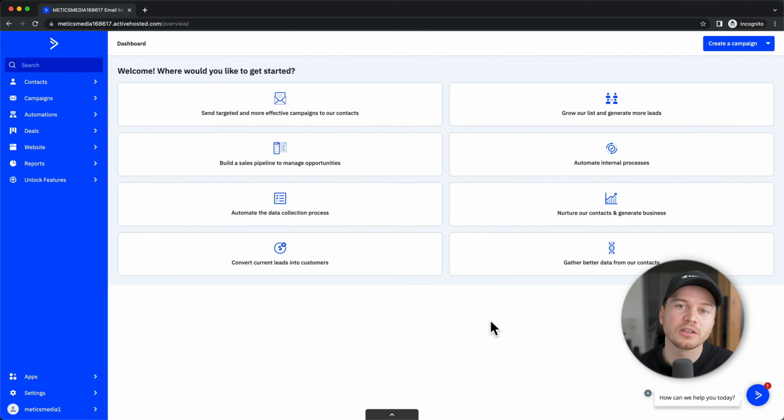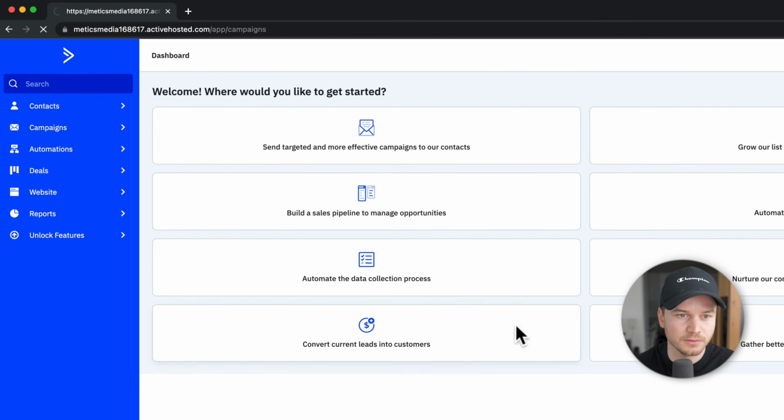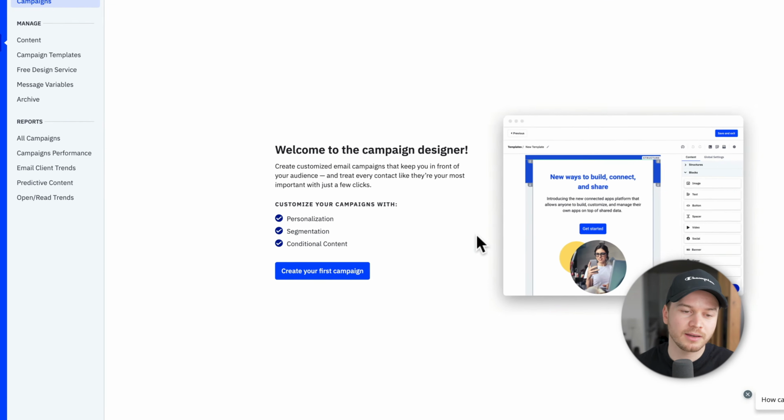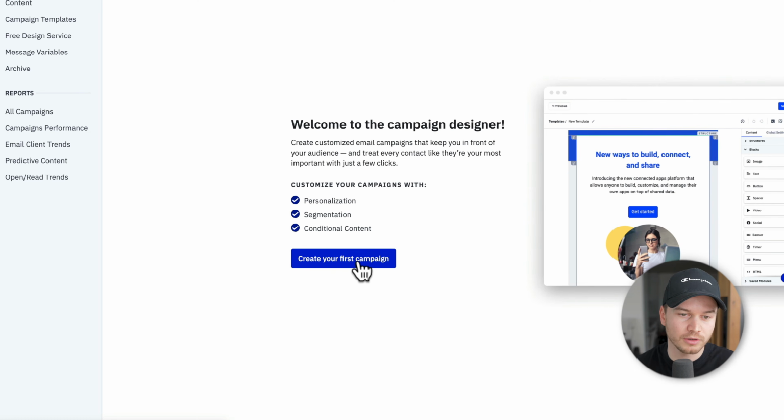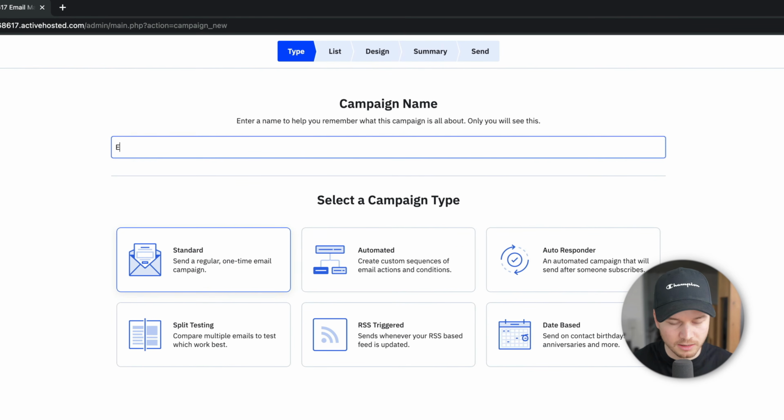So now let's look at how to send out email campaigns on ActiveCampaign. So to create and send campaigns, we want to go to the left side menu and click on campaigns. And then to create our first campaign, let's click create your first campaign. Here we're going to give our campaign a name. So let's just say this is going to be a weekly newsletter. Let's say this is number 8.